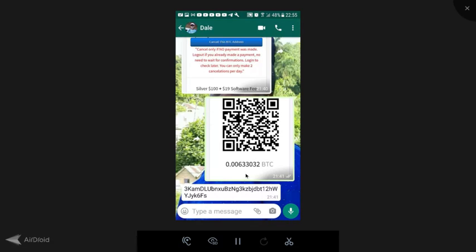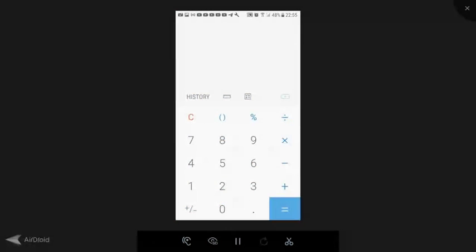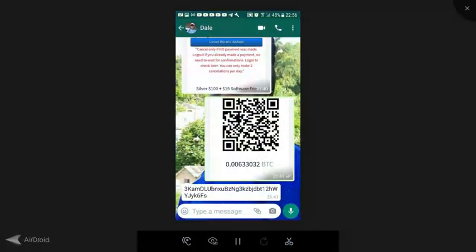And so the amount that I need to send is 0.00633032. So I go to my calculator and ensure that I'm sending 0.00633032. All right. So I'm going to go back to ensure that I have the right amount. And I say, yes, it is right.